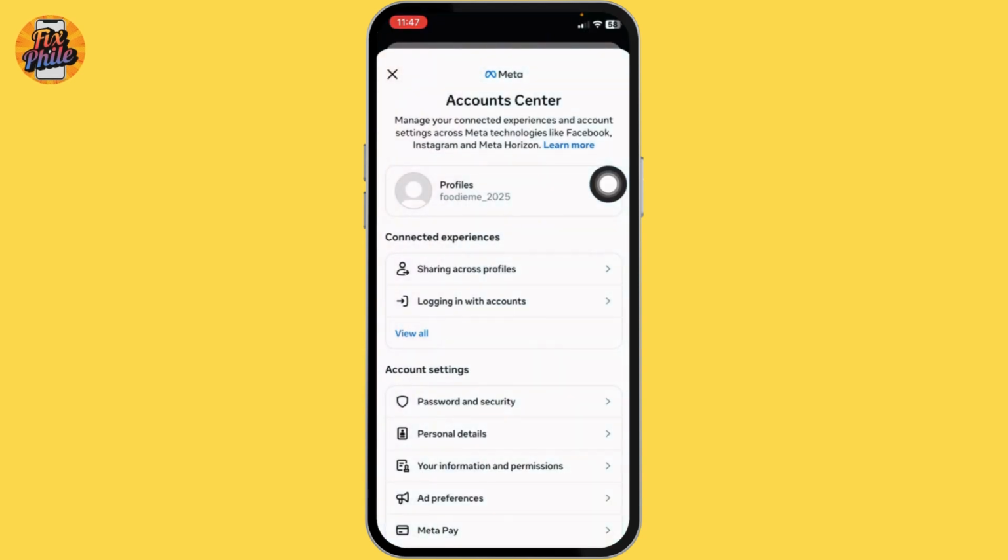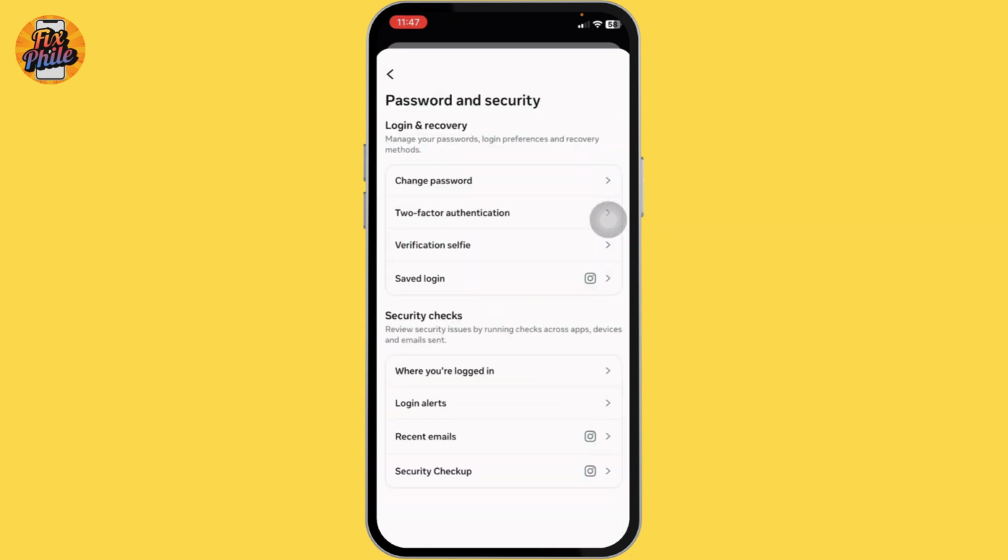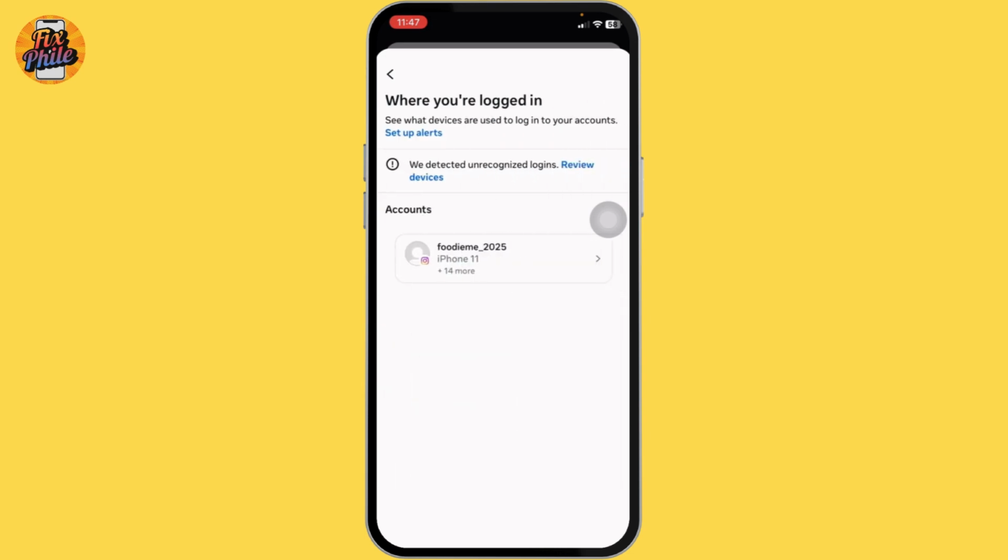Now navigate to the option Password and Security. This is the section that controls who can access your account. The first thing that you need to check is the list of devices currently logged into your Instagram. So click on the option where you are logged in.